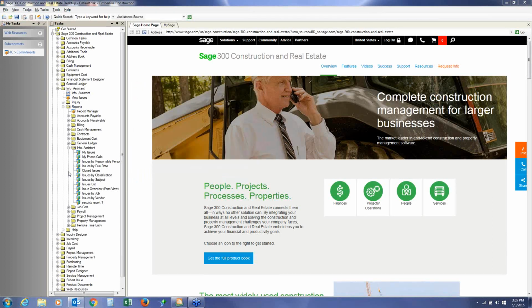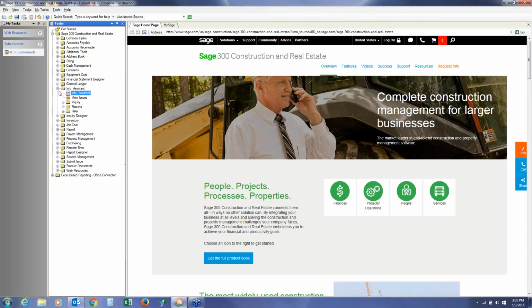Okay, so you can see I'm in Sage 300. I've got the screen open. I'm in Desktop. This will work whether you're using Sage Desktop or if you're still using TS Main from the old Timberline days. And it works with two applications, Project Management and Job Cost. And up here you can see the subcontract. I have a shortcut to the Job Cost Commitments link. I'm going to go ahead and click there and open up the Commitments task.